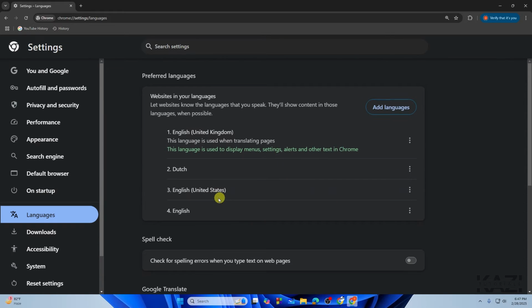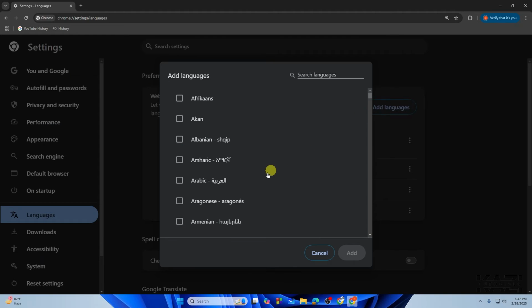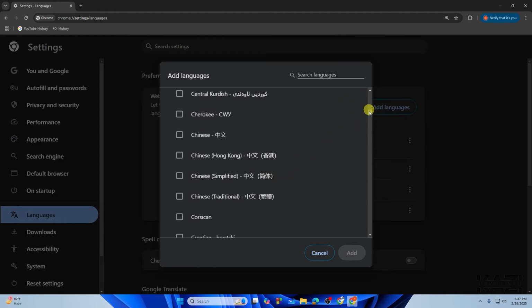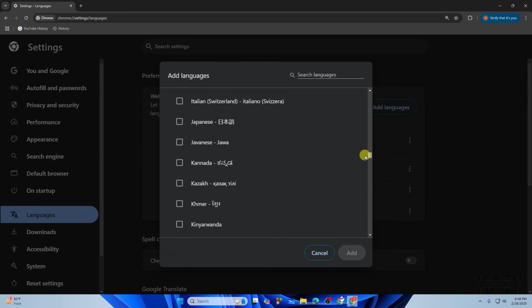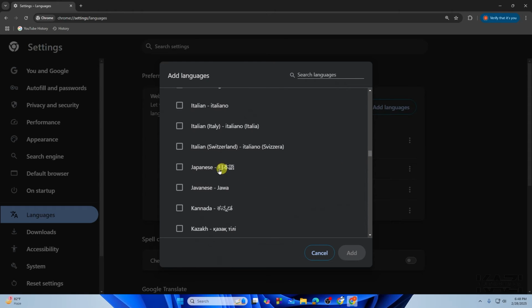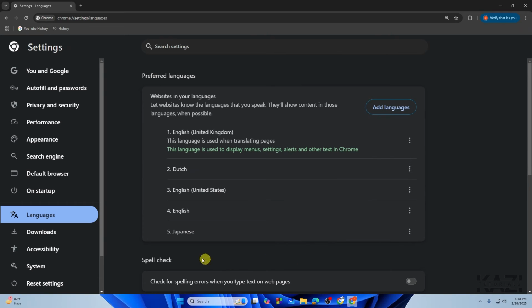Now if you want to find any language, tap on this button to find out the language. From here you can select any of the languages. I'm now going to find my language, so I will go with Japanese, select that one, and then simply go with the add button. Simply add that one, and as you can see, Japanese has been added.